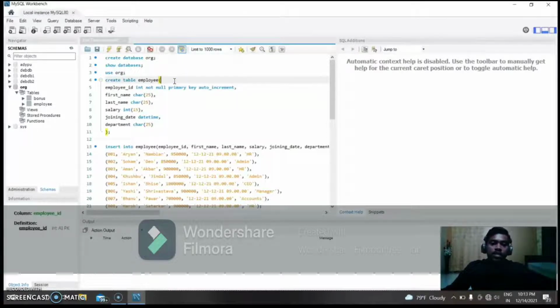So I have written create table and then employee, and then I have listed the values that I'm going to enter in the table. Then there are some keywords like int, like employee ID, it will be stored in int. Then the first name, it will be stored in char, same with last name. Then salary in int. Then joining date, it will be stored in datetime, and department in char, and the limits are given in these brackets.